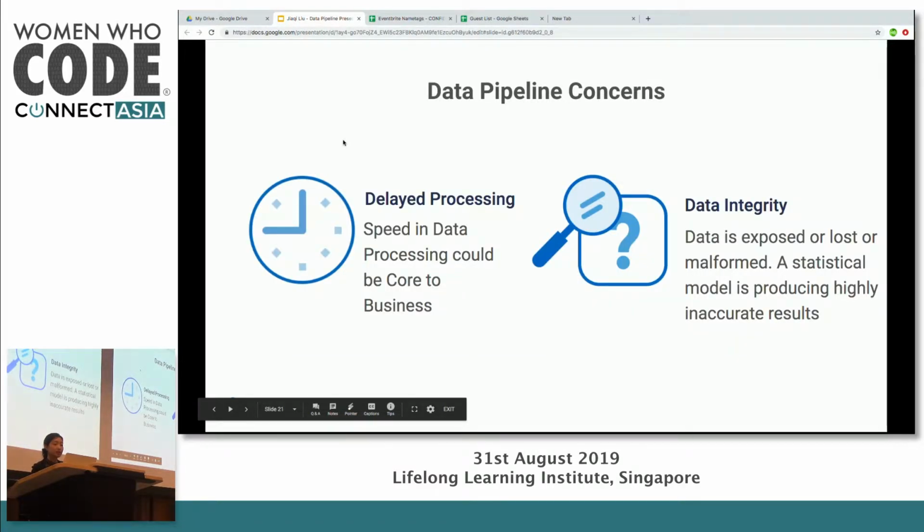So a lot of concerns. You want to worry about specifically data processing and the speed required for that, but also data integrity. So you want to validate that your output is correct, and you also want to know that your pipeline is running in a timely manner.